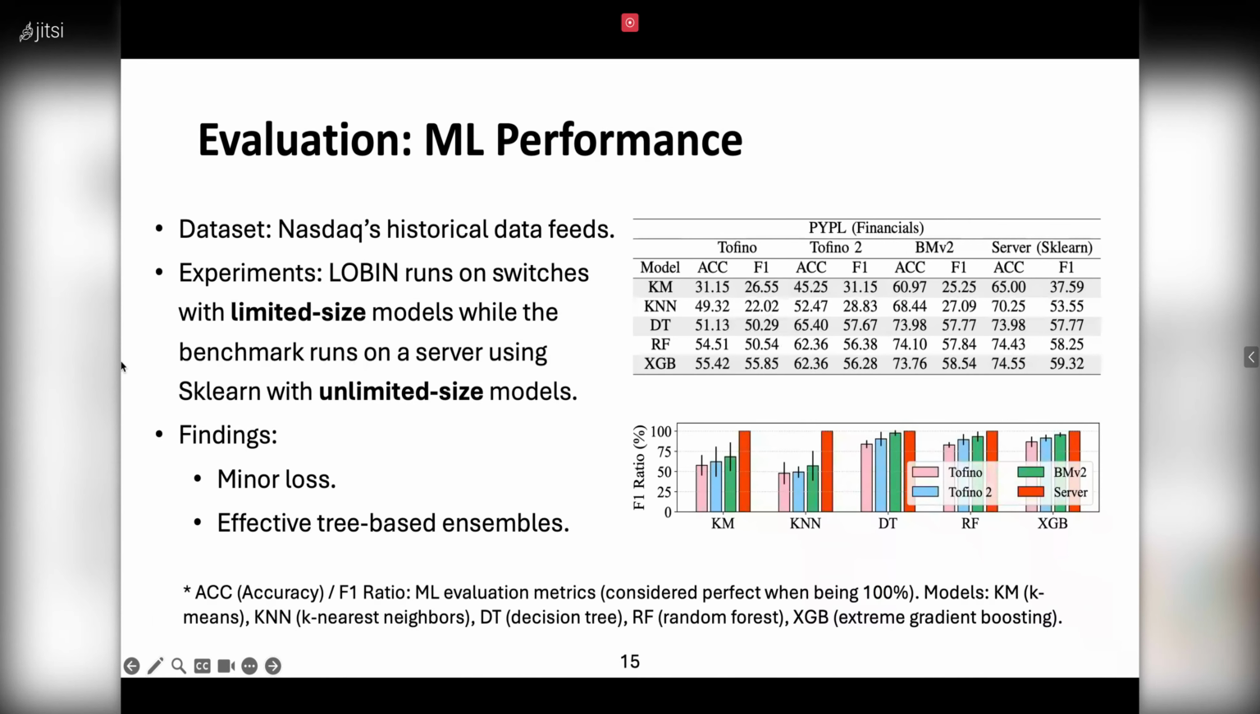So on the evaluation side, we first evaluate the machine learning performance. We use the datasets provided by Nasdaq's historical data feeds. It's open sourced. We run LOBBING, which is our solution, on switches with limited size models, while we run another benchmark on a server using scikit-learn with unlimited size models. We find that even though LOBBING within the hardware runs with limited size models and utilizes a limited number of features, the loss of machine learning performance is minor.